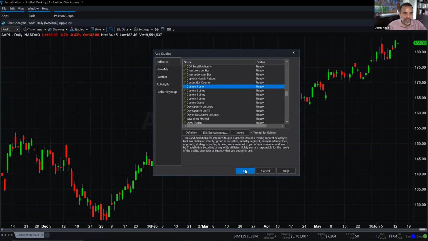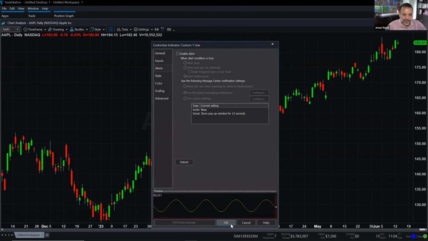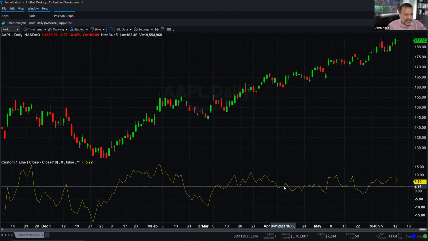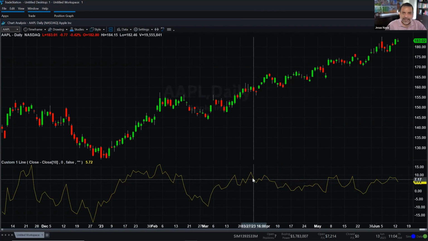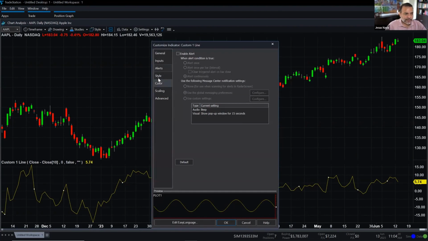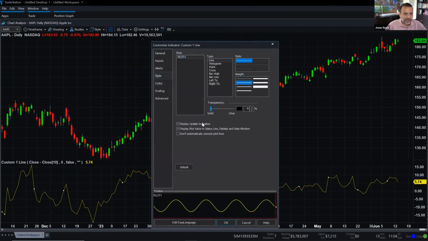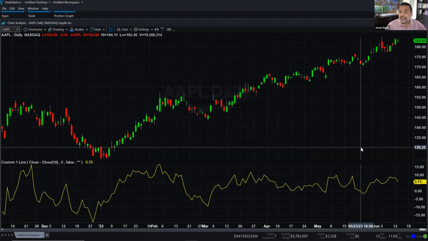Custom 1 line. Let me click OK. And I'm not going to modify anything. I'm just going to put it right here on the screen, exactly how it comes out of the box. What I'm going to do is make the line a little bit thicker. Sometimes the lines are not as thick as I would like them to be. And for a presentation like this one, which is streamed live, sometimes those thin lines don't look very nice. I like to bump the thickness a little bit. You can do that also on your TradeStation if you like your lines to be a little bit thicker. But okay, the custom 1 line is a study that I just put in there.